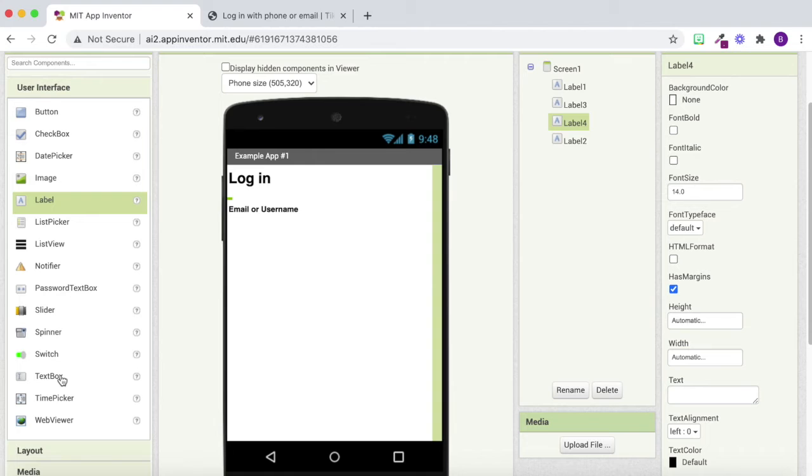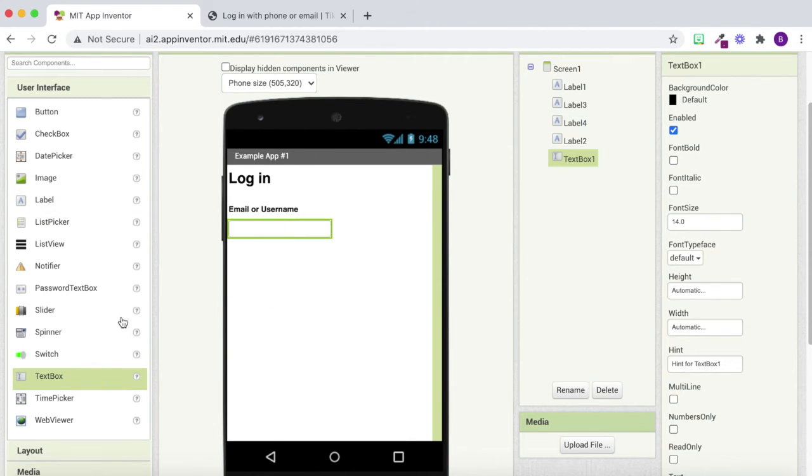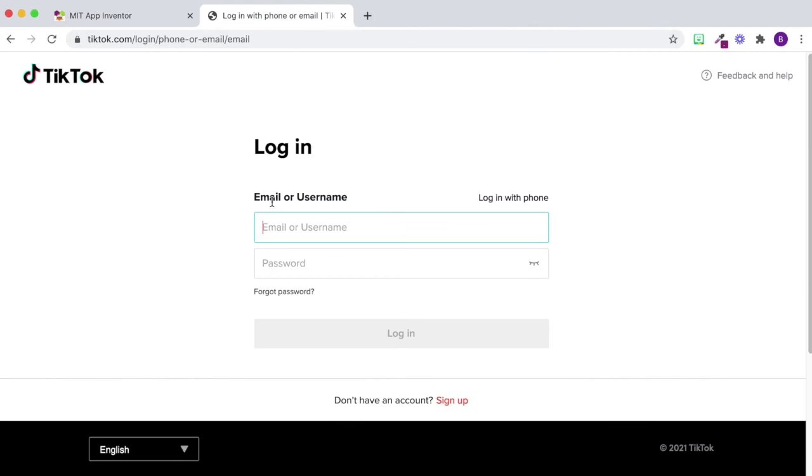So we're going to add 2 text boxes. And over here in the properties where it says hint for text box 1, I'm going to write email or username. And hint for text box 2, I'm going to write password. So when your user opens up the app, those hints will appear just as these hints are visible in these text boxes. So for the purposes of this exercise, I'm going to ignore where it says login with phone and forgot password.